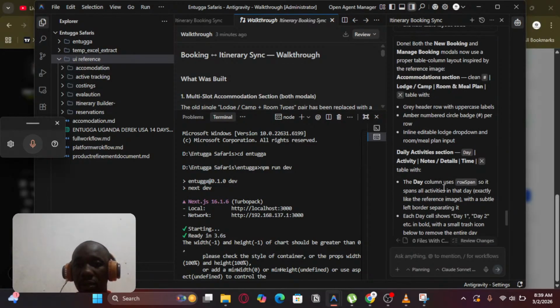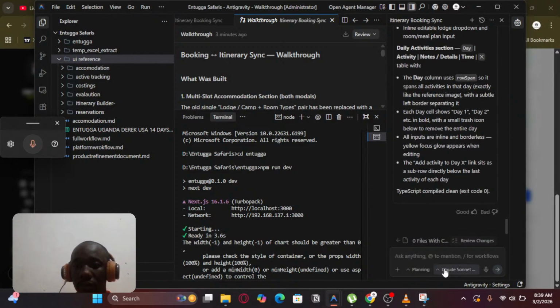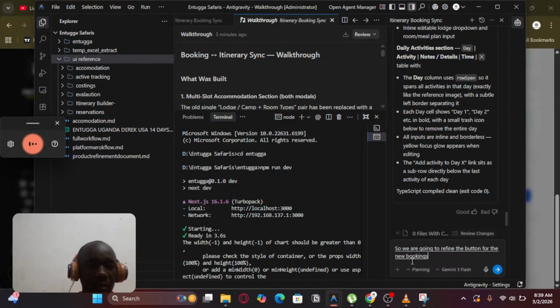And we are just making the refinements for the button. I think the refinement was open. Let's go to Gemini Flash. So we are going to refine the button for the new bookings form and the managed bookings form. Currently, this button is a show button color, which is in green. We are going to turn that to black. That is the simple refinement that you're going to make. When you're making this refinement, do not tamper with any other logic that we have in our app. Just simply make the refinement for the button, and as for the specific requested color, that button.